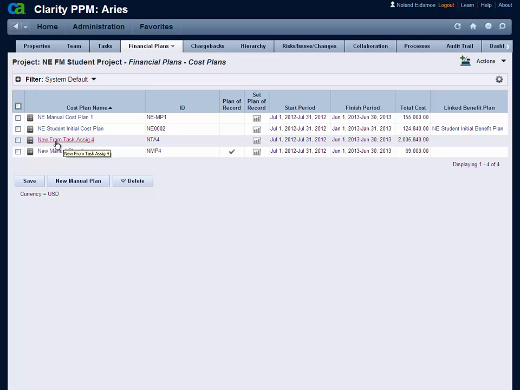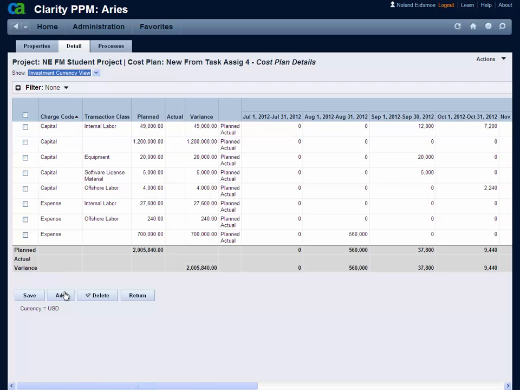Let's take a look at that particular cost plan. Here, this one was built from the project schedule, and it is based on the tasks and the assignments and the charge code that was set. The first field here sorts out the cost plan between capital and expense, and those are set at the project, the phase, and the task level. So it's really reading task level information.